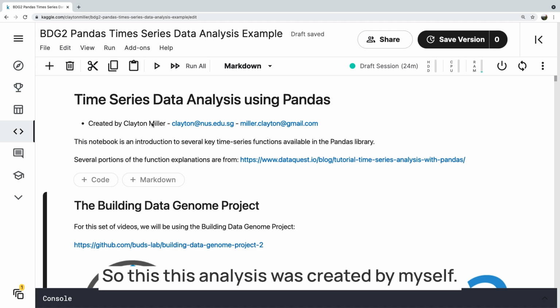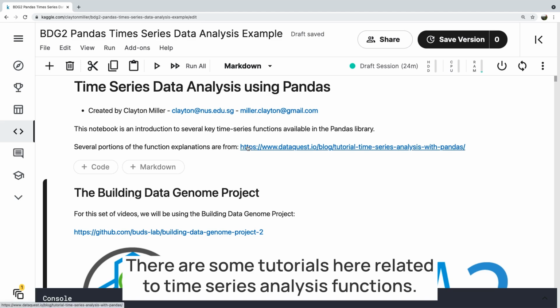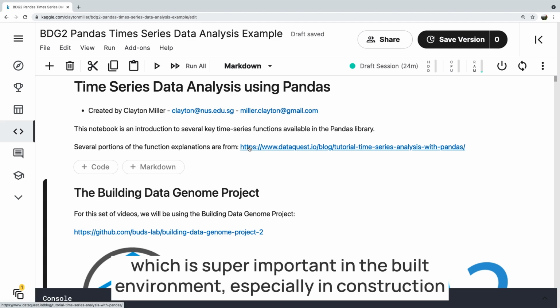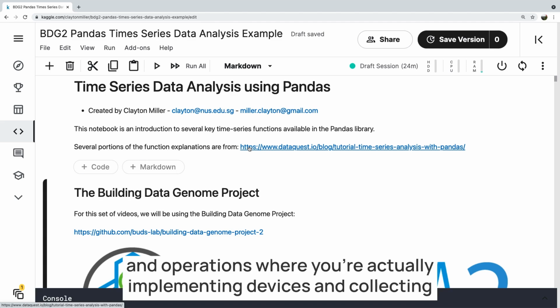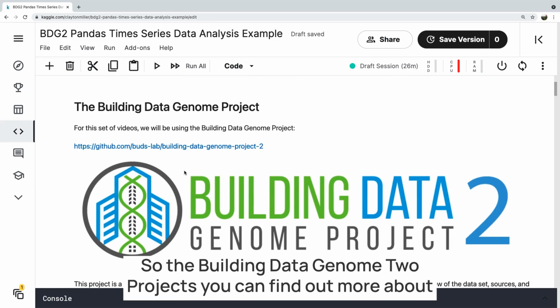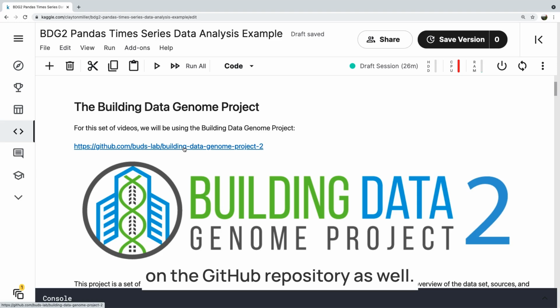So this analysis was created by myself. There are some tutorials here related to time series analysis functions. What we're going to be looking at is really how to analyze time series data, which is super important in the built environment, especially in construction and operations, where you're actually implementing devices and collecting lots of data from those devices. The Building Data Genome 2 project, you can find out more about on the GitHub repository as well.